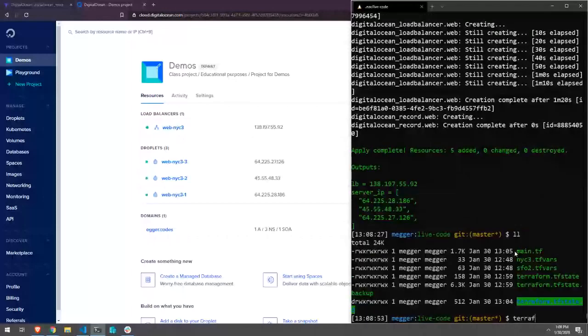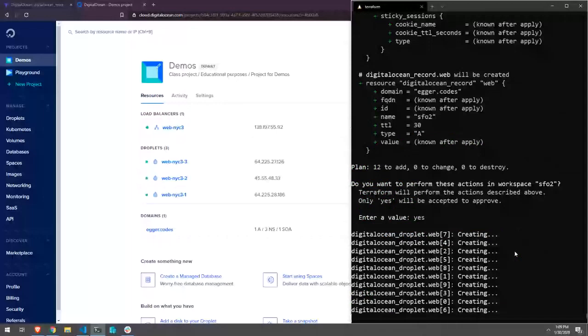Terraform workspace select SFO2. And then what we're going to do is apply again, but we're going to use the SFO2.tfvars. And now we're going to spin up 10 droplets, which might take a little bit longer. And now I will have both of my resources waiting once this is done.